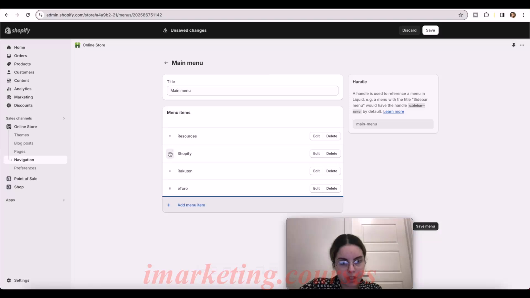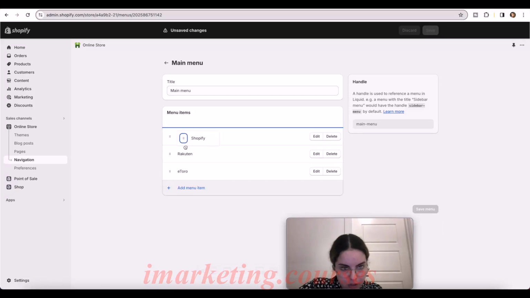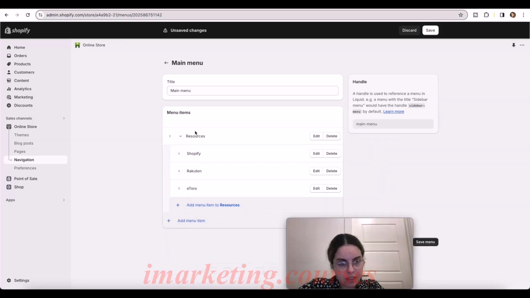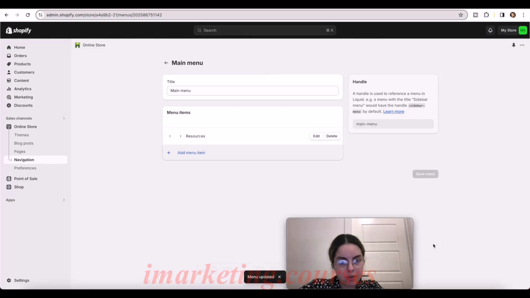Now under resources, what you want to do is grab this like this and just kind of put it underneath. It should do this, add it like that, just like that. So it should look like this. Basically, resources, then these three underneath. Now click save menu. And later on, we are going to add more stuff here for when you actually end up creating a blog, but don't worry about that now.